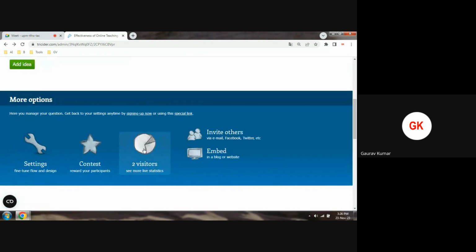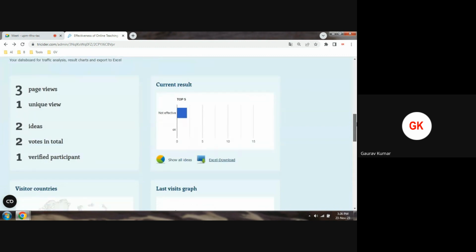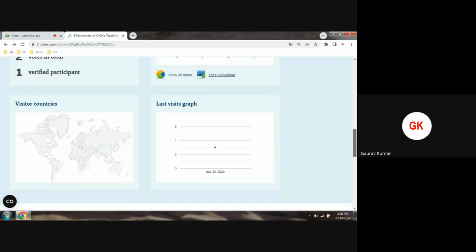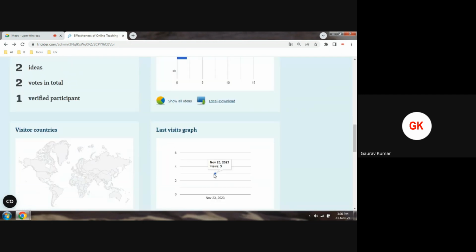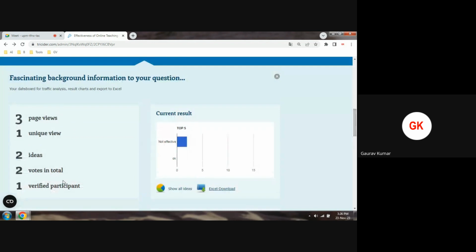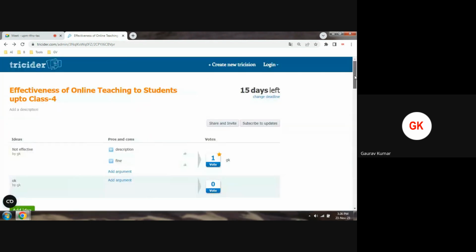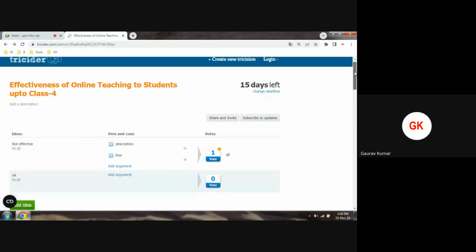Two visitors, live statistics. If you want to see live statistics, 3 page views. How many page views are there? In Excel sheet format, we want to download. From which locations we are getting these responses? One verified participant. How many participants are communicating in this particular forum? So it is similar to a bulletin board or forum.